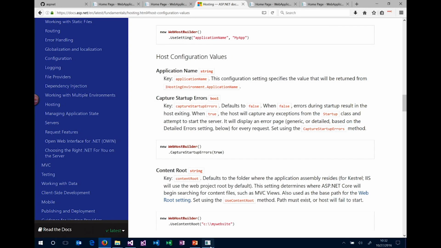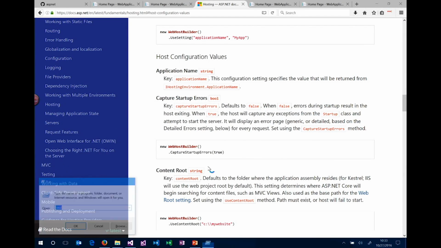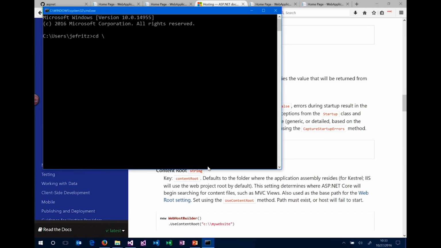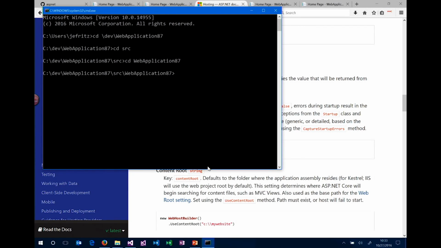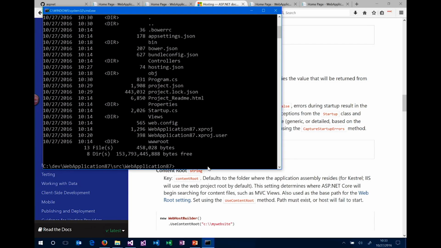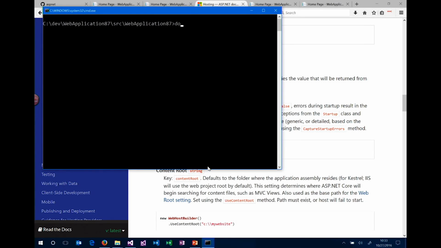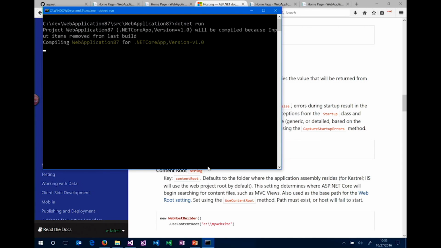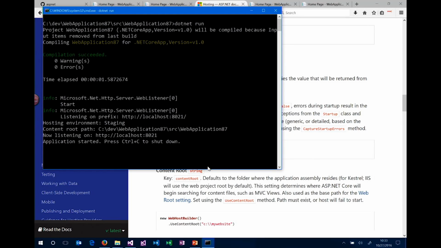So if I wanted to run this on the command line, let me just do that real quick to show you, because that's a good question, sir. Thank you. Let me go to the web application. If I do a dir here, there's my hosting JSON and all that. If I just do a dotnet run at this point, it's going to come back and tell me that it is on staging, because that's what's inside my hosting JSON file.